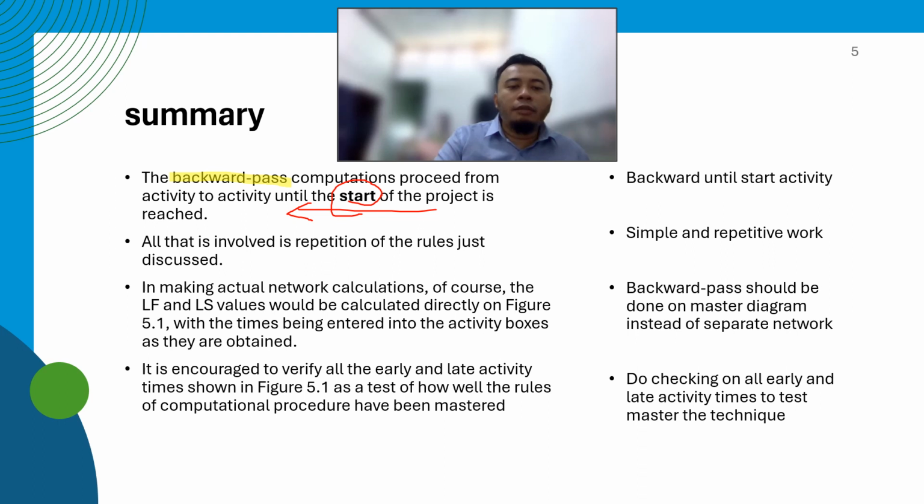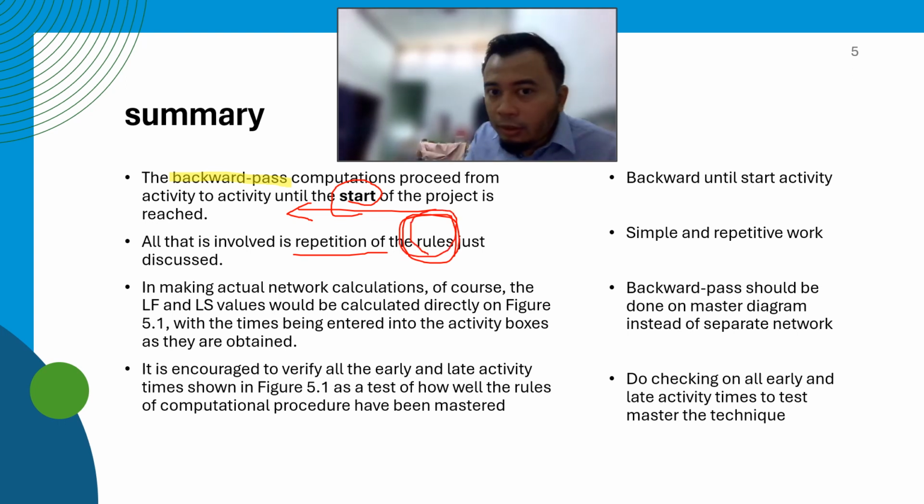So all that is involved is repetition of the rules. You need to remember the rules, just basic job logic: what needs to start first and what is the following activity. So the rules are simple, just logic. And in making the actual network calculation, of course, the late start and late finish values would be calculated directly on the figure, as in figure 5.1, with times being entered into the activity box as they are obtained.